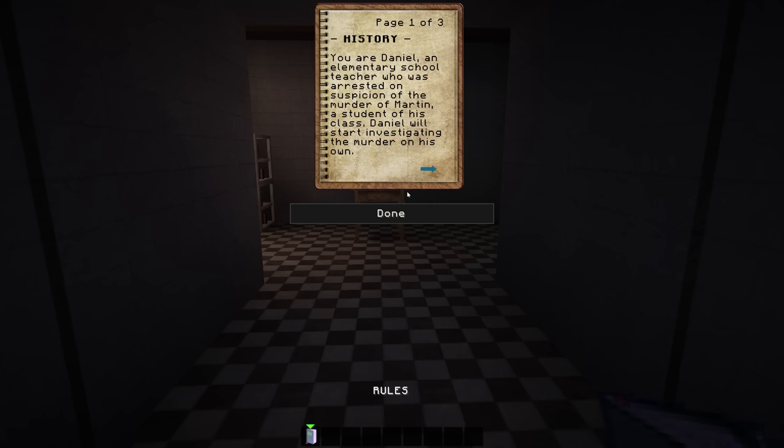Rules. You are Daniel, an elementary school teacher who was arrested on suspicion of the murder of Martin, a student of his class. Daniel will start investigating the murder on his own.